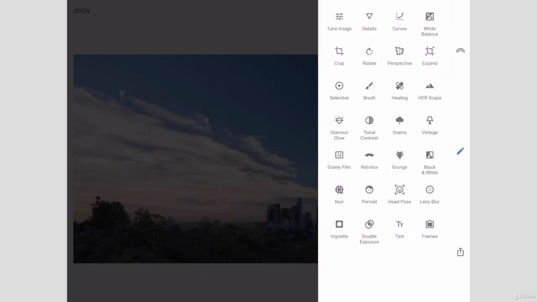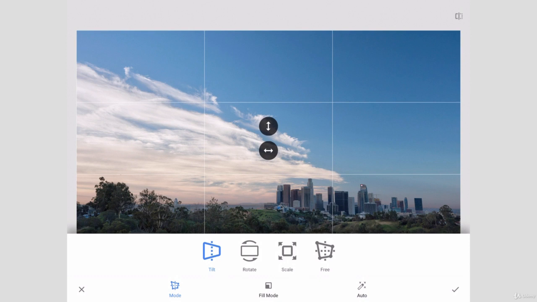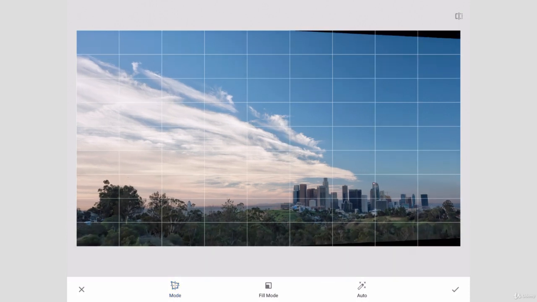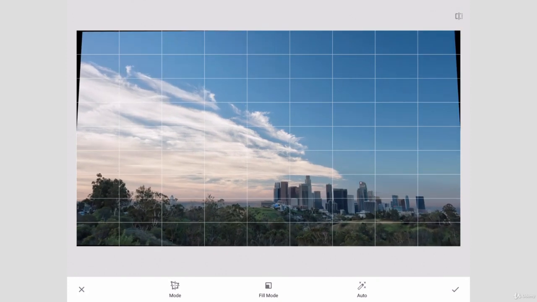Next, you have perspective, which is a way to sort of warp your image. This works well with architecture photos when you're trying to straighten out angles. So basically, you can tilt, rotate, scale, or do a sort of freeform edit. Right now, I'm on the tilt. So if I drag to the right or to the left, you're actually tilting the image right or left. Dragging up or down, you can tilt up or down.